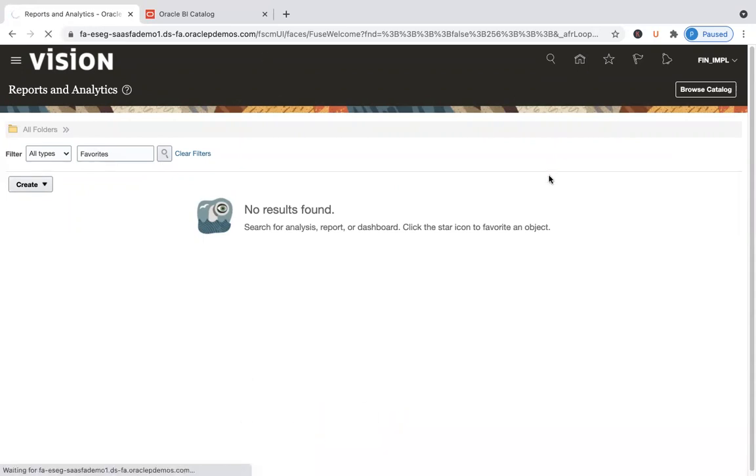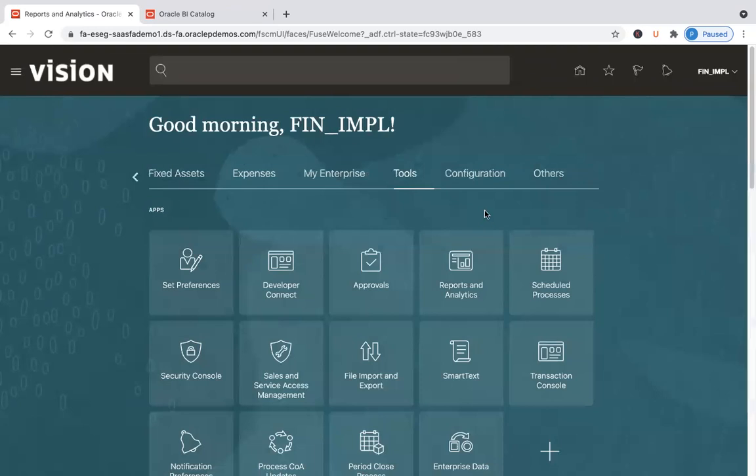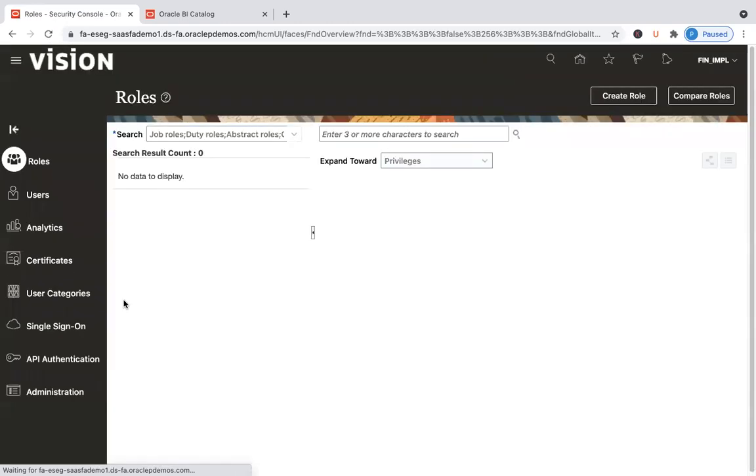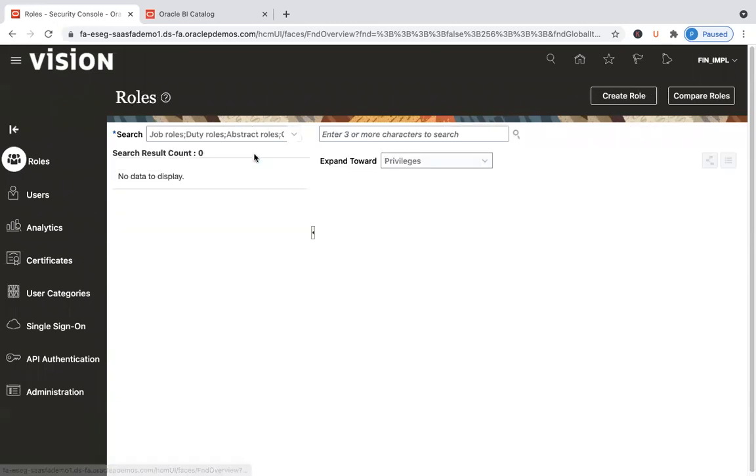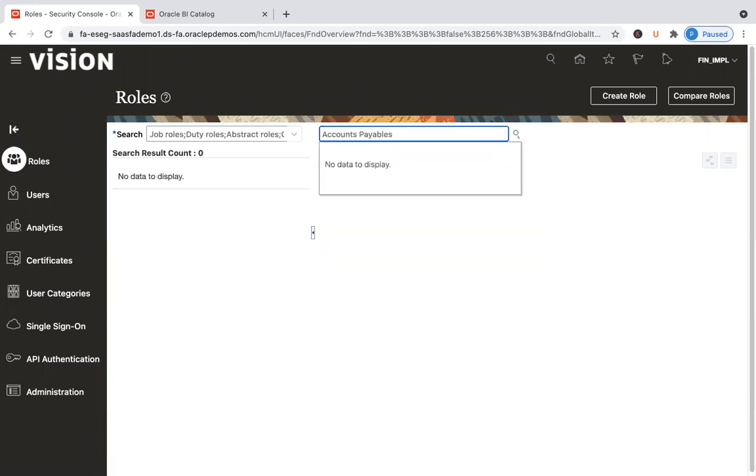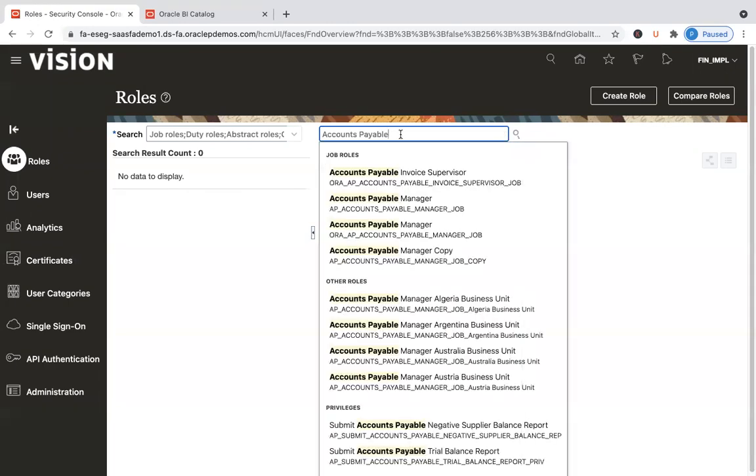So you could go back into Security Console. Go to roles, and let's say the client has asked you to make changes to the accounts payable invoice supervisor role. The client is okay with all the privileges that this particular role gives to the supervisor. It's just that they want you to take out one or two privileges and add a few more. So they basically want to customize a seeded role with a few minor changes.